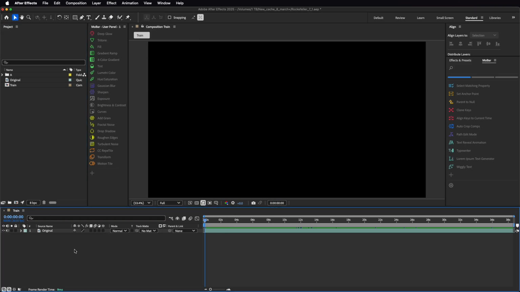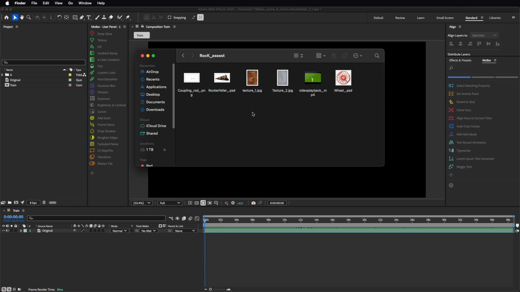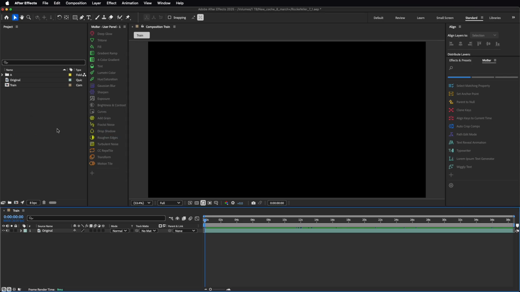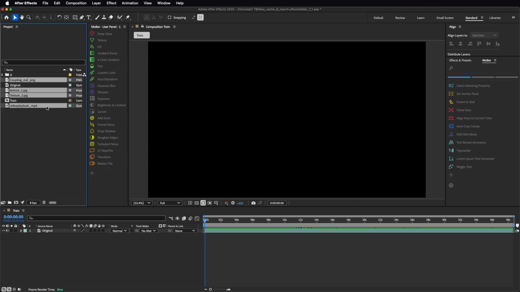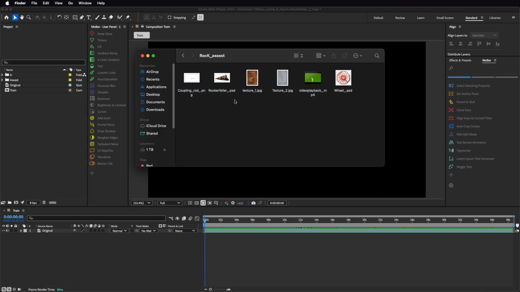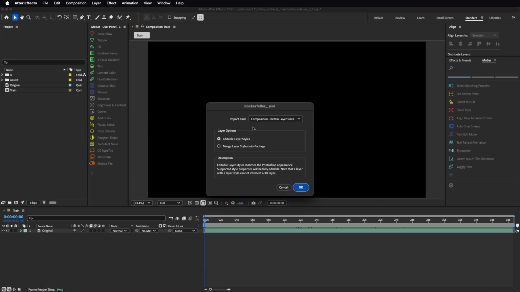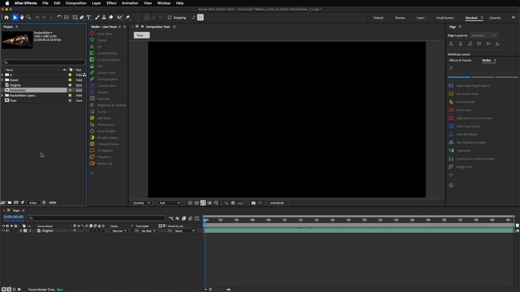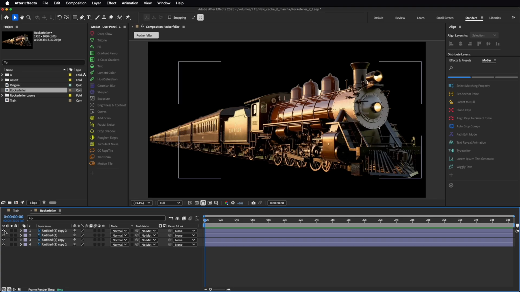The first step in our After Effects process is to import our regular assets. This includes PNG and JPG image files, as well as any video assets. We'll import these directly into our Assets folder. However, we'll handle our Photoshop files, specifically the train asset, a bit differently. We'll import the train's PSD file as a composition, ensuring we retain layer sizes and editable layer styles. This will result in the PSD file being imported as a pre-composition layer.